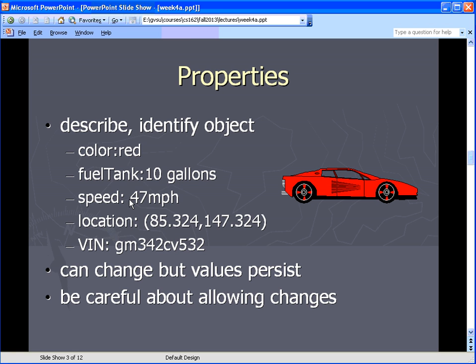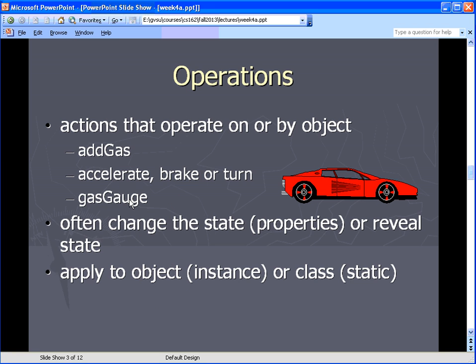We also want to be careful about allowing changes. I'm going to talk about that later in this lecture. But I guess for the analogy's sake, it'd be like, we want to be careful about letting other people drive our car or fill it up with gas or do different things with our objects. So we have ways of protecting it.